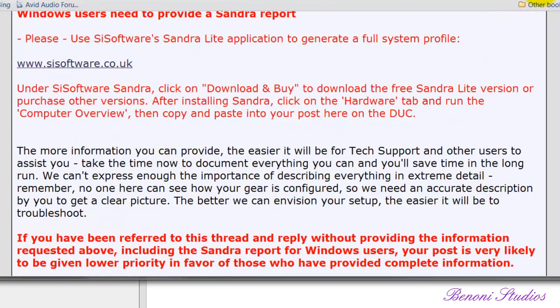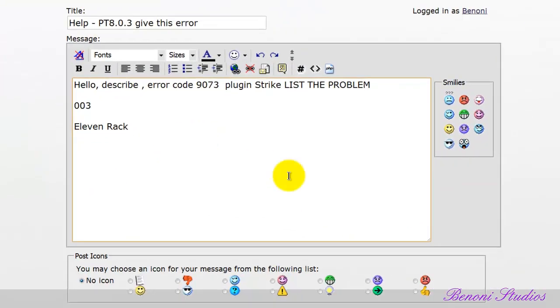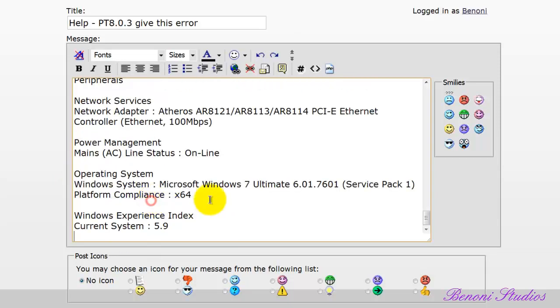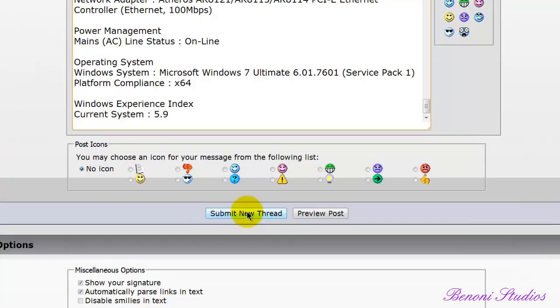Make sure you post your Sandra. After you have described your problem in great detail, and you have also described what you've tried to troubleshoot the problem, after all that, then you want to post your Sandra. So we have our Sandra on our clipboard. We click in here somewhere, and we can right-click and choose Paste. We could also just hit Control-V. That would also paste it into our post. Then we come down, and we submit our new thread.